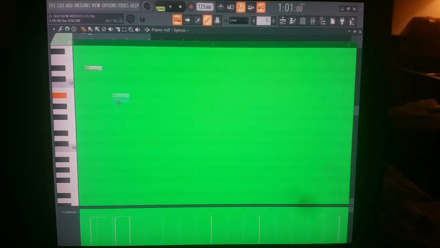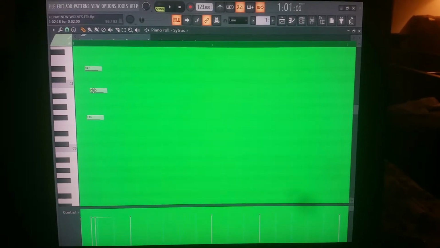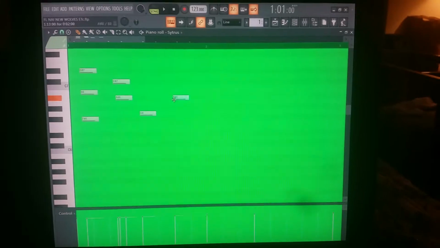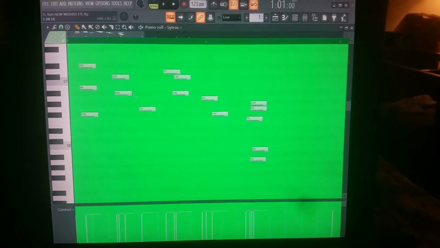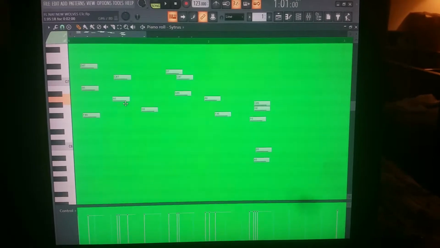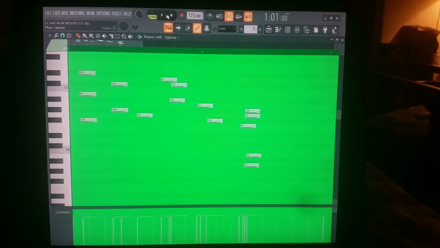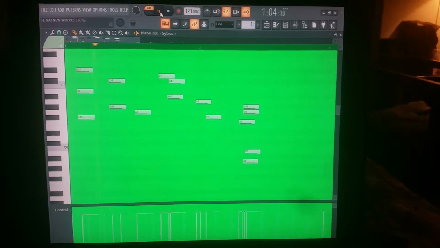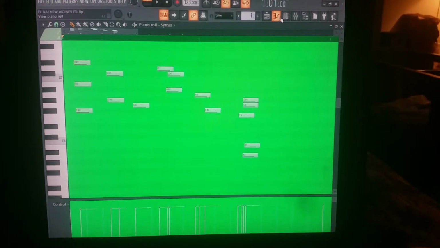And you can move them around, and that's how you create. So you can just put in a bunch of notes, and then shape them. And so when you press play, it plays what you created. This has drums in it. Just ignore that.